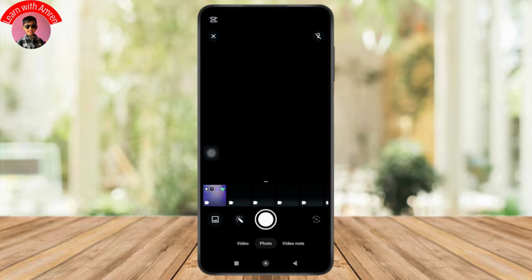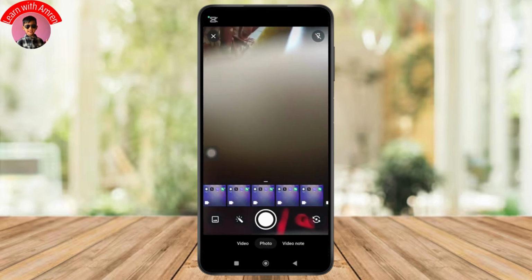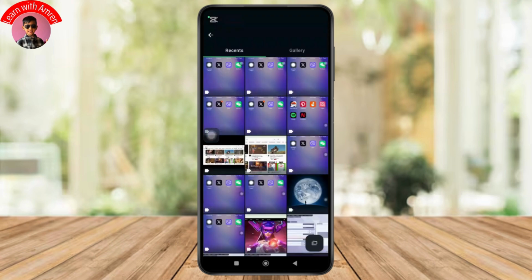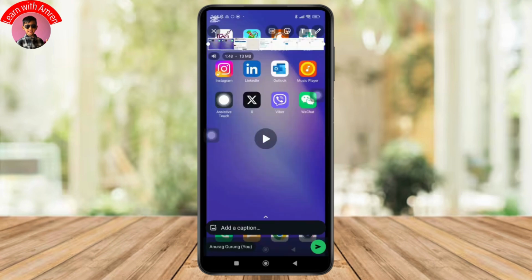And by tapping on that, a menu will appear from where you can choose and select the video that you want to send. From there, simply swipe up from the bottom and the screen will be extended. Now, simply select the video that you want to send.